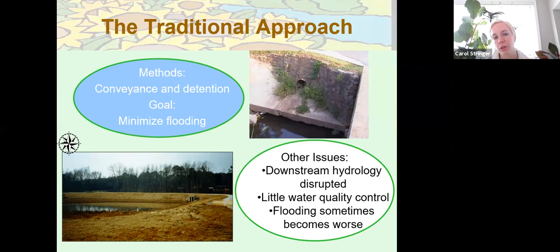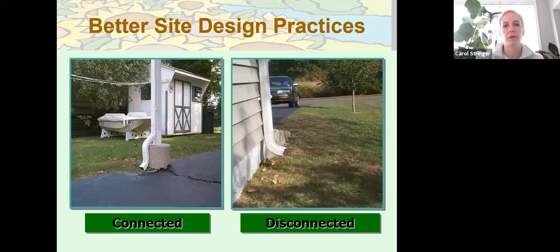So that's big picture stuff, but it's still important to understand the concepts. And in these detention ponds, there's very little water quality control. There's no treatment or anything. And sometimes flooding actually can become worse, especially in these little areas. So here's some things we can do to better site design practices. On the left here, we have connected, which means that the gutter is going to come out, hit this blacktop, and then run probably into the street where it's going to be collected in a culvert. So it never hit any kind of soil or plant material where that water could be absorbed.